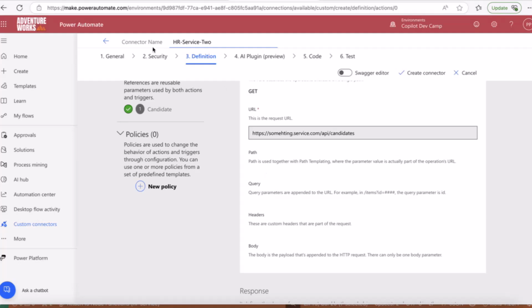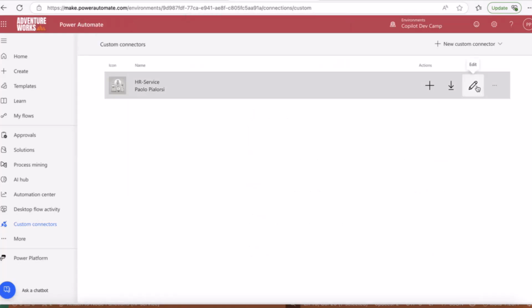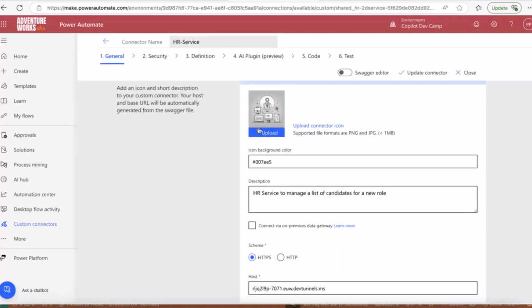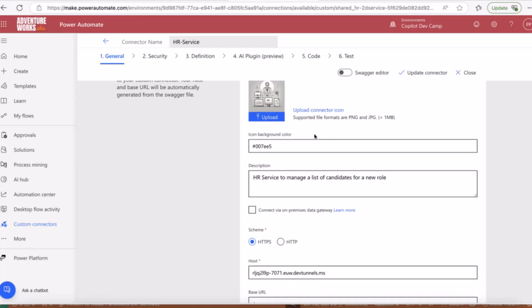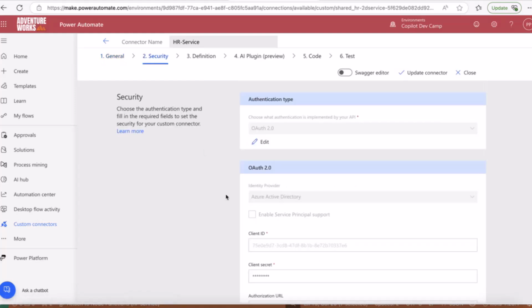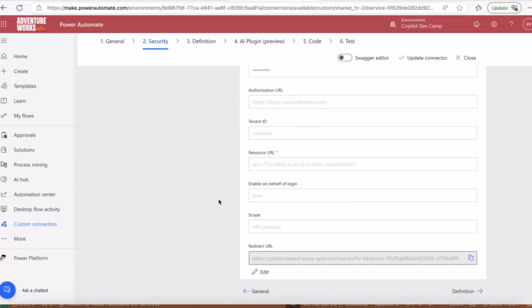So now let me cancel this one and let me switch to the real one to show you how it is configured. And as I was telling you, okay, of course, here I have a nice looking, or supposed to be nice looking, icon. Again, I'm a developer, so I'm not really a good designer. I have the description, I have the real URL. This is the URL of my dev tunnel endpoint. And in the security settings, as I was showing you before, I have the real client ID, the real client secret, and all of the settings of my API. And here, as you can see, we have the redirect URL.